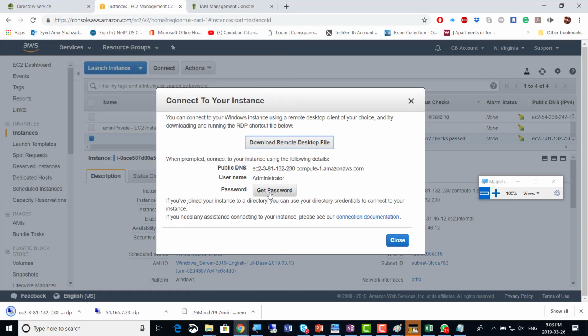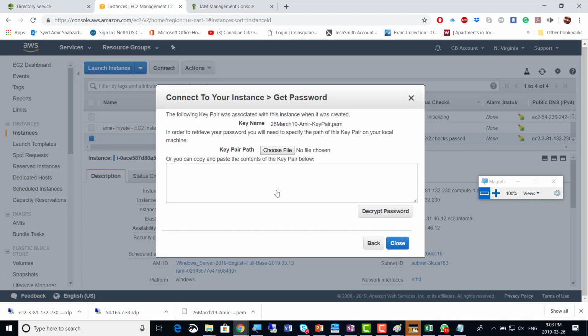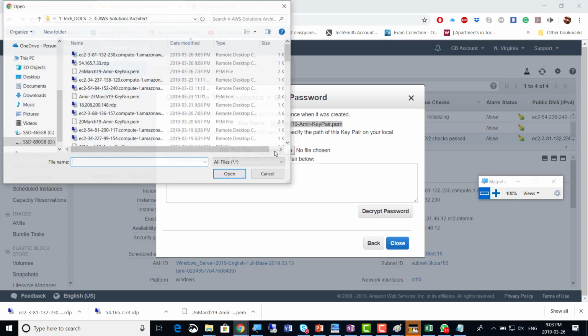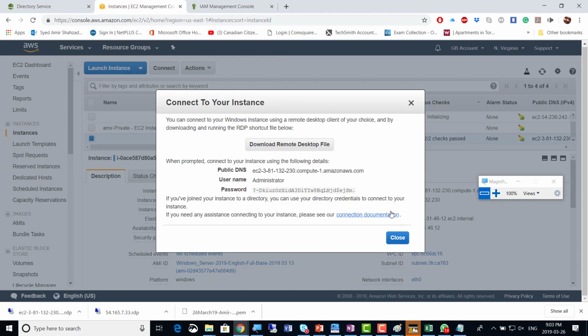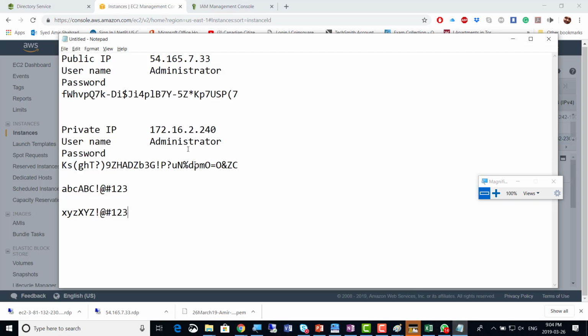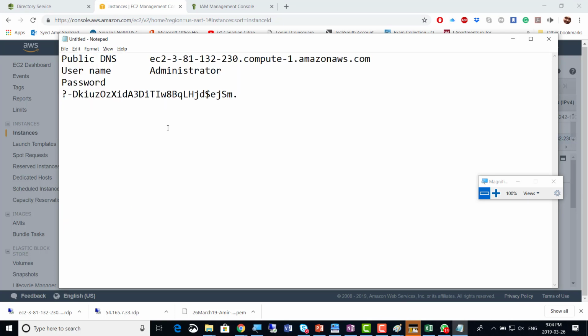Then click the get password. We know the key pair. So it's asking for 26March key pair. In my case, choose file, and there it is, 26March. And decrypt password. So I'm going to grab this information and put it in the notepad. I'll grab the first machine, 1A machine's information in notepad. So I don't need the previous information now, so I'll Control A, Control V, just overwrite on top of that. So this is the information for the first machine. I'll just copy the password anyway because I need it now.